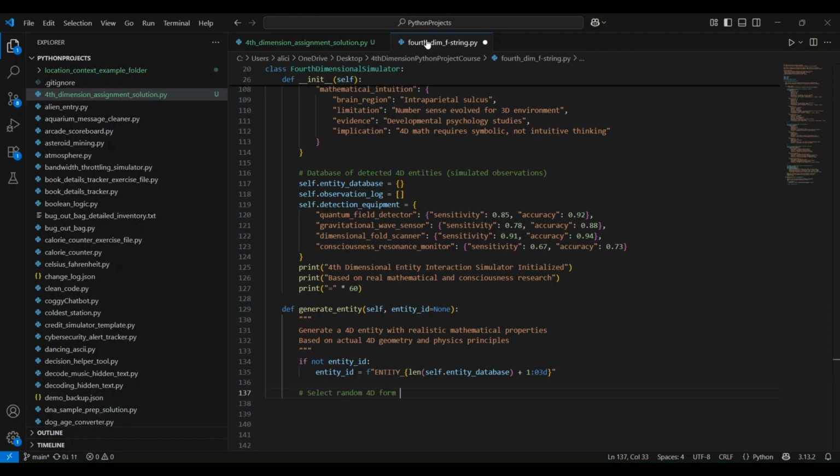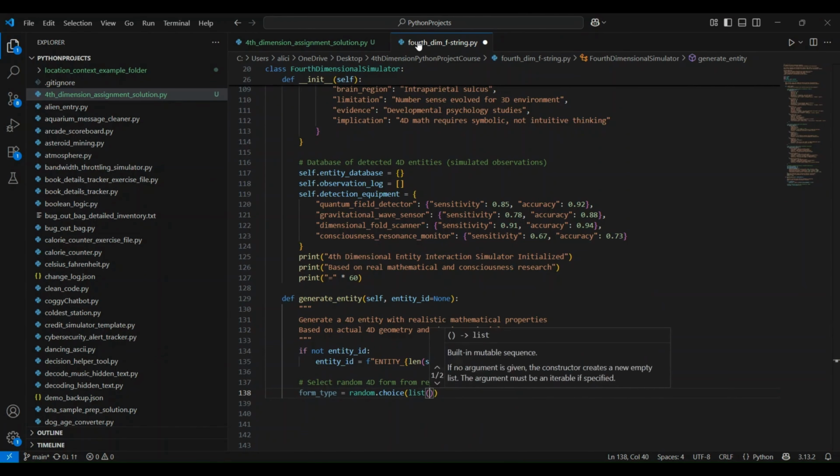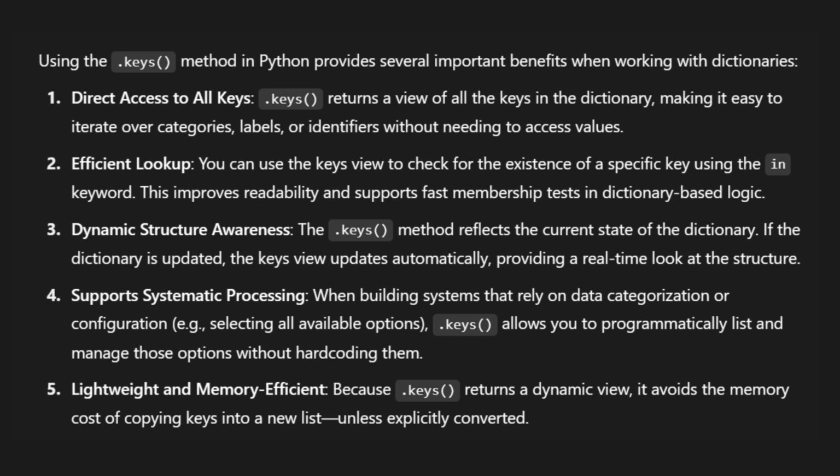When we call self.dimensional_forms.keys(), it retrieves all the 4D geometric form names from our dictionary: tesseract, hypersphere, and so on. These keys represent the categories of 4D entities our simulator can generate. The .keys method is incredibly useful for getting all available options from organized data, iterating through dictionary categories, extracting identifiers for processing, and building selection systems like our random entity generator.